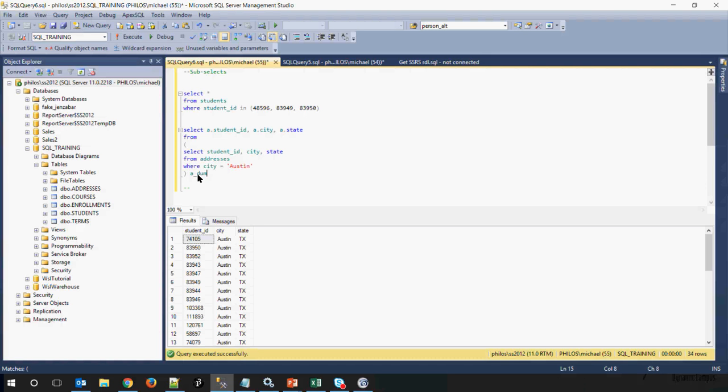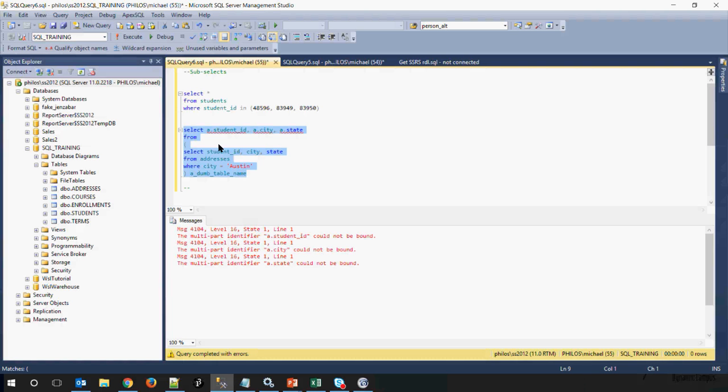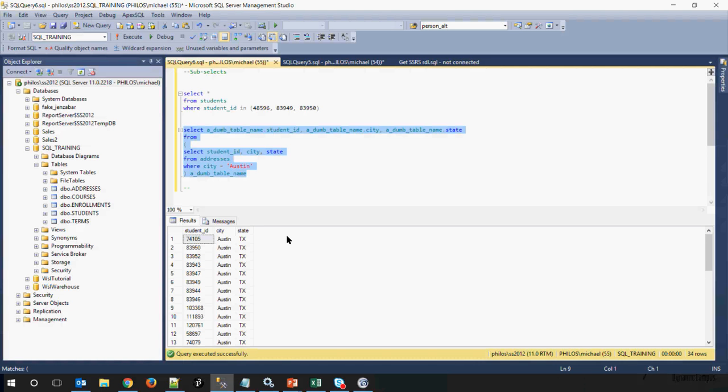If I change the name to a dumb table name, this is going to stop working, as you can see immediately from my syntax highlighting. But if I change this A to a dumb table name, there we go.